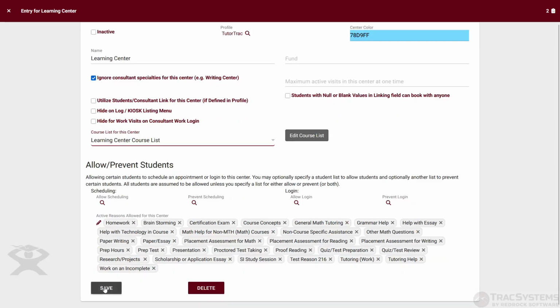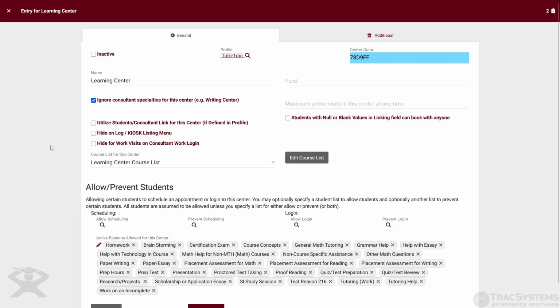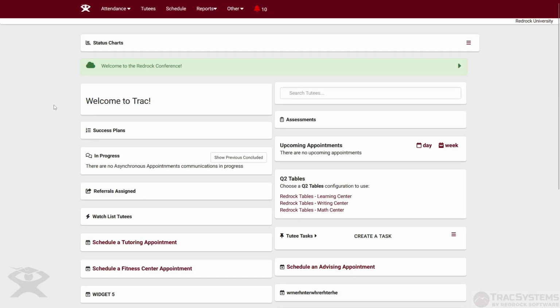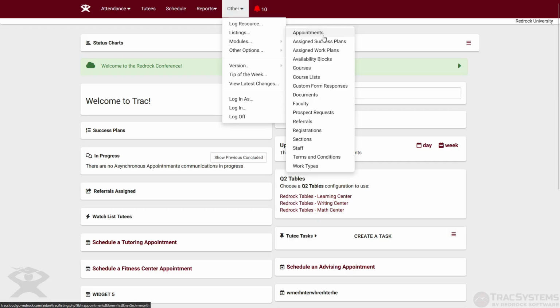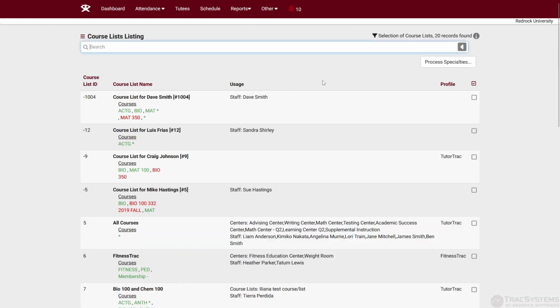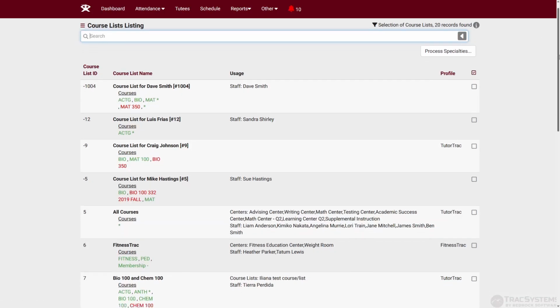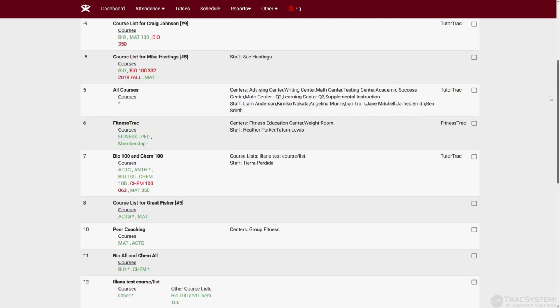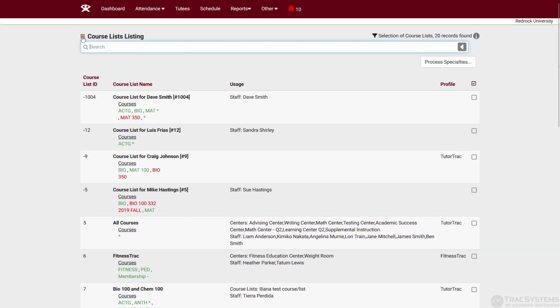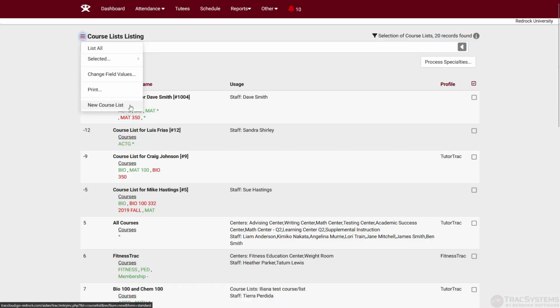With the consultant and center course lists done, we'll go to the final and arguably main location where you can manage your course lists, the course list listing. Starting from the dashboard again, we're going to go to Other, Listings, then Course Lists. This will show you all the course lists in your system so you can manage them from one central location. Or you can create new course lists from the hamburger menu.